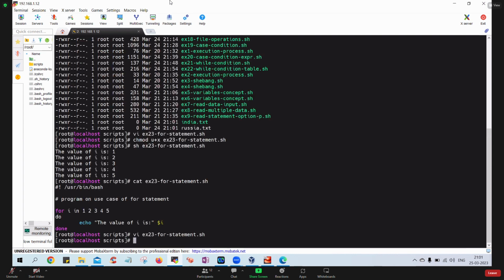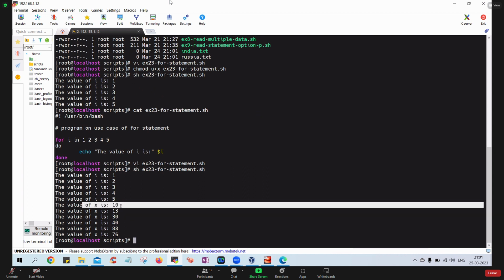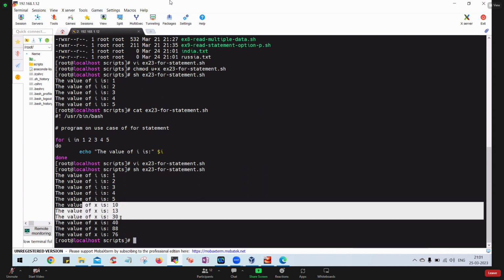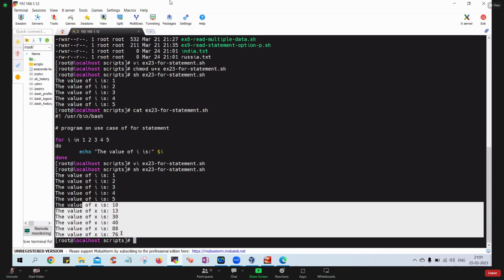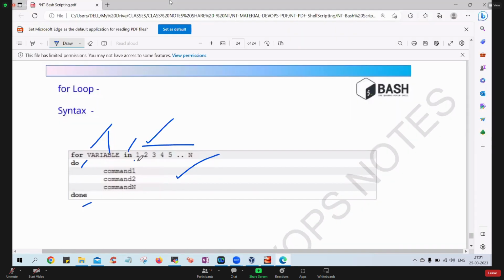So let me try sh example number 23. You can see this one: X 10, 13, 30, 40, 88, 76. So it has looped till the values or variables or whatever you gave here. Correct? So that is the example.